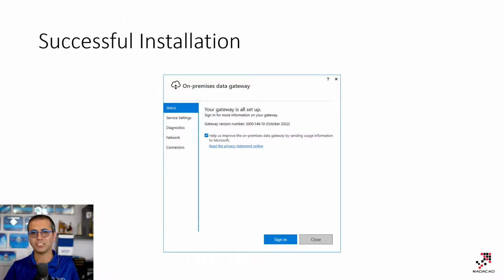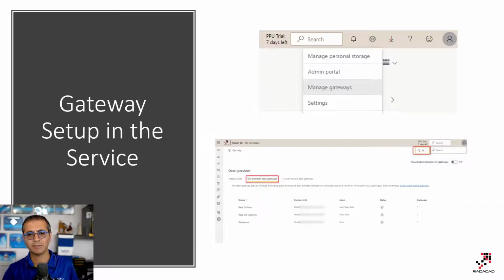So that application is installed on your machine. Now the next step is that you go into the Power BI service. In Power BI service, there's a place that you can go and say manage gateways. You'll be able to see the list of all gateways. I'm going to show you in a second as well.